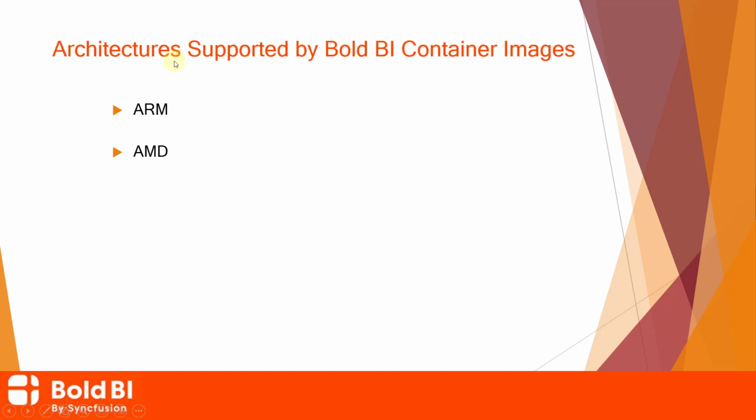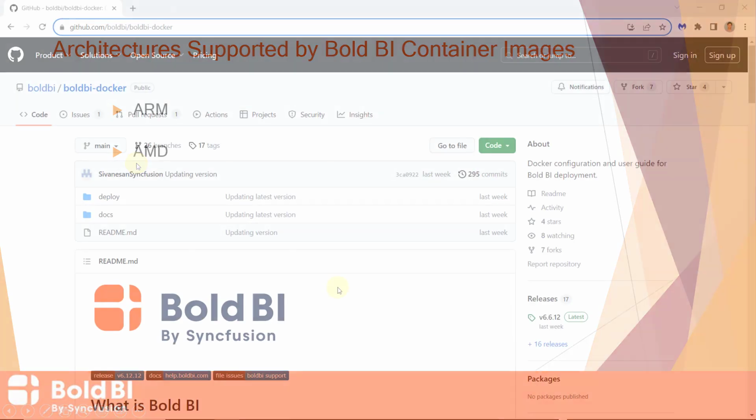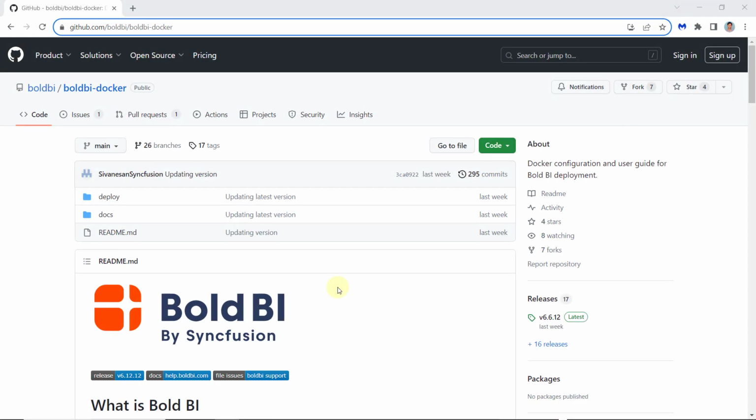Next, let's see the architecture of Bold BI container images. Bold BI container images support both ARM and AMD architectures. ARM processors are commonly used in mobile devices and embedded systems and are known for their power efficiency. AMD processors, on the other hand, are widely used in desktops, laptops, and servers, offering competitive performance as an alternative to Intel processors.